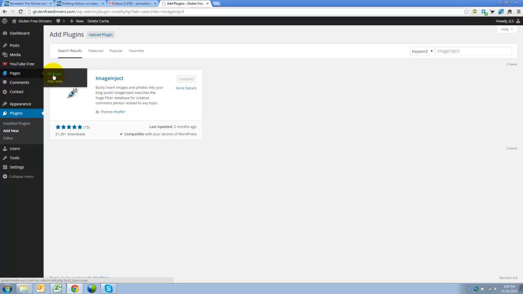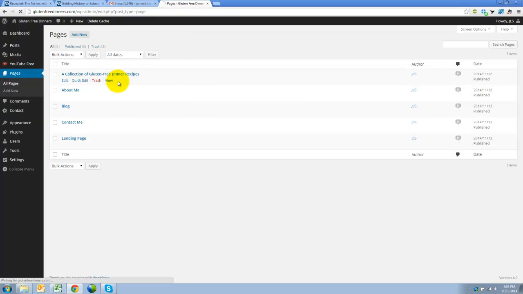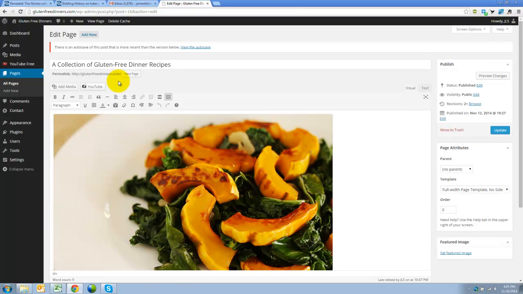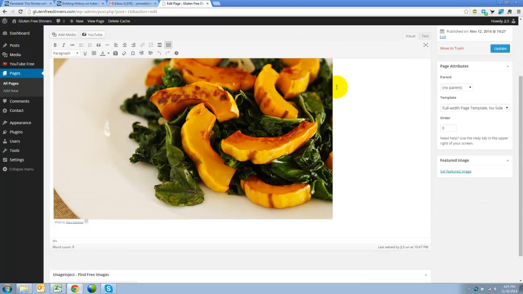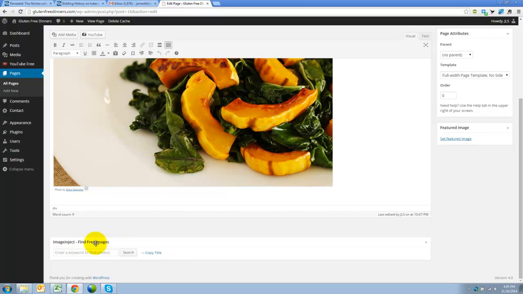and what it lets you do, let's just go over here back to our pages again, and what it lets you do is basically insert an image from a couple of different places, like Flickr, for example, where there's all these beautiful images out there. Many of them are Creative Commons licensed, so you can use them just by giving the photographer attribution on your website. And what this Image Inject plugin does is it just puts a new box down here below your page edit stuff, and all you have to do is just search.